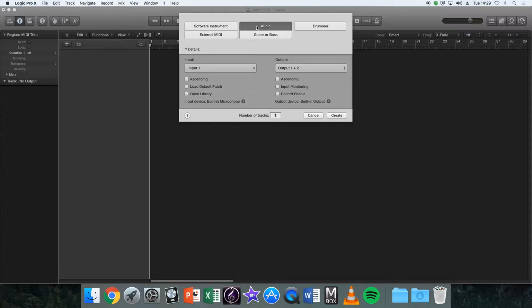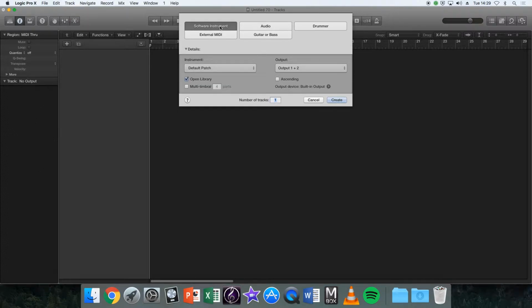And to do that, this is your starting from scratch, your blank Logic project. Instead of clicking audio, you would select software instrument. So you can see that the options are slightly different. You need to make sure that default patch is selected. So software instrument, default patch should automatically come up, and then click create.